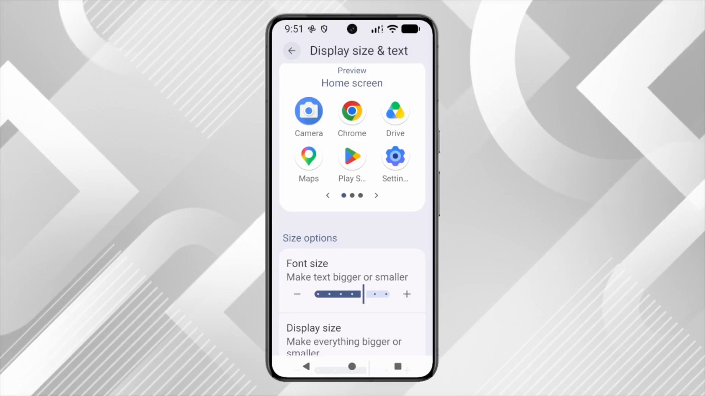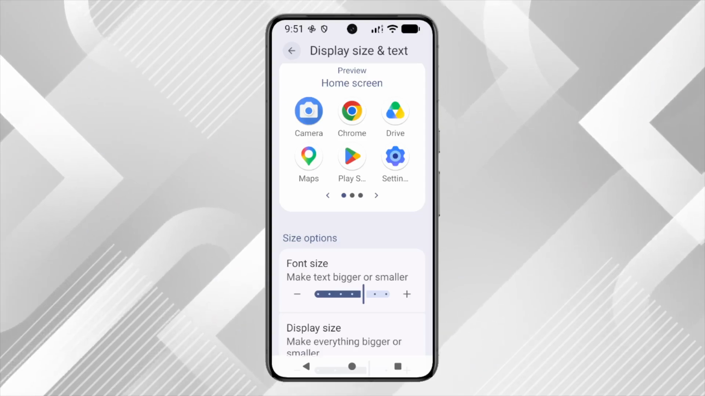And that's it. You've successfully customized your text and display size on your Google Pixel to better suit your preferences and viewing comfort.